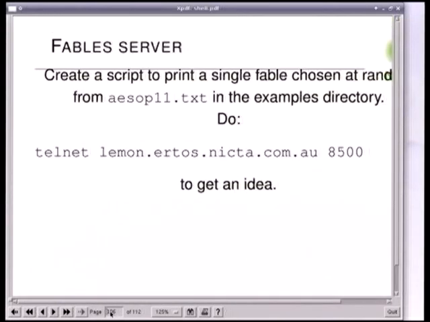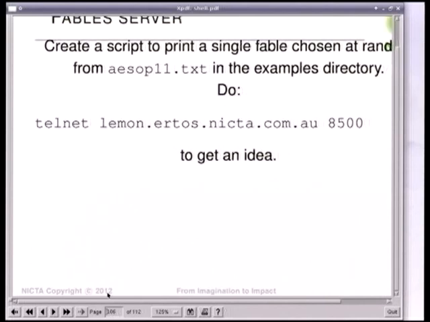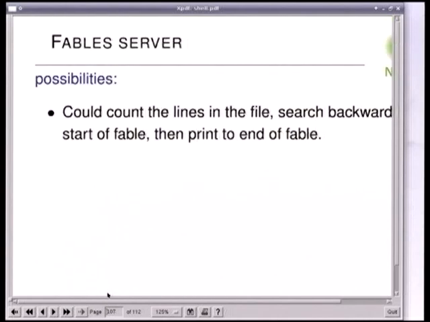Okay. Now we come to the very final bit. We've got about 8 minutes left. What we want to do is create a shell script to find a single file chosen at random from esop11.txt. esop11.txt comes straight out of the Gutenberg thingy. I've actually cleaned it up a little bit so the spacing is consistent all the way through the file. If you tell that to that port, you'll get an idea of what it's supposed to do.